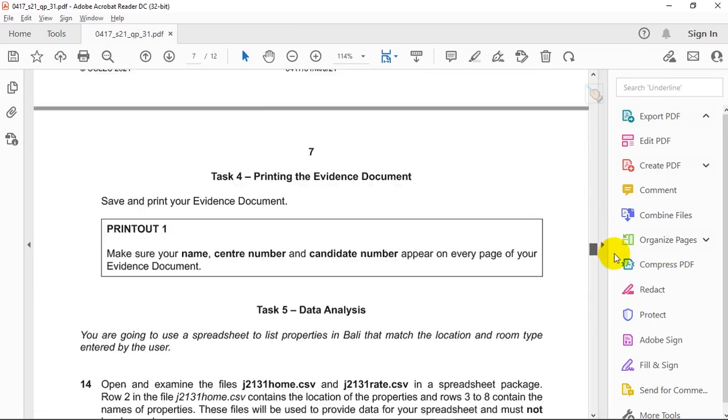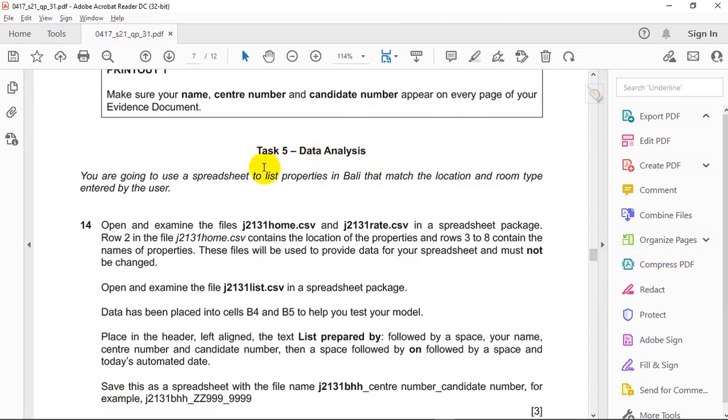So this is task 5, data analysis. We've actually made a video before now showing you Microsoft Excel data analysis for February, March of 2021. Go ahead and check it out. You are going to use a spreadsheet to list properties in Bali that match the location and room type entered by the user. All right.